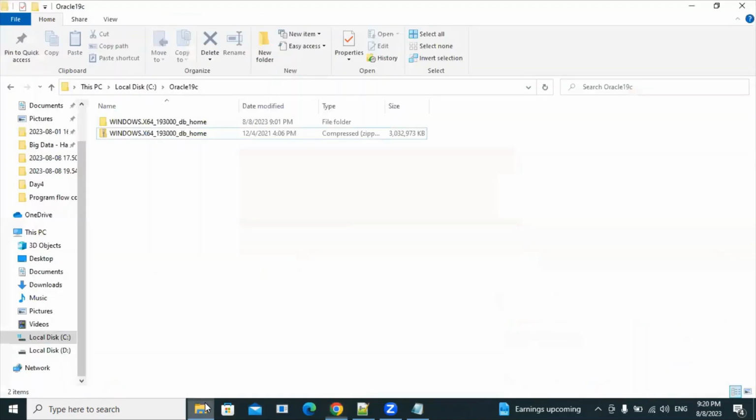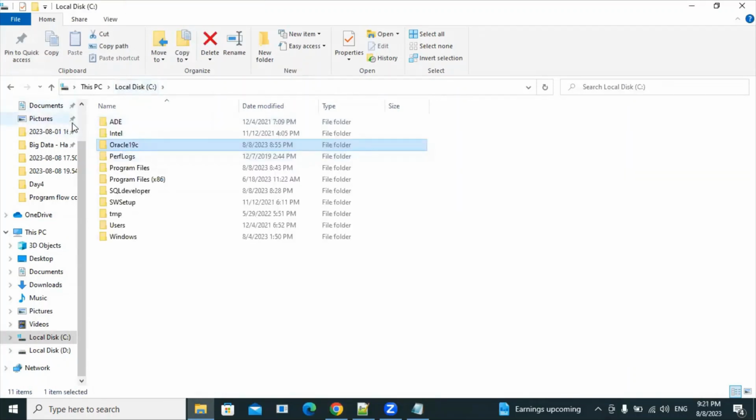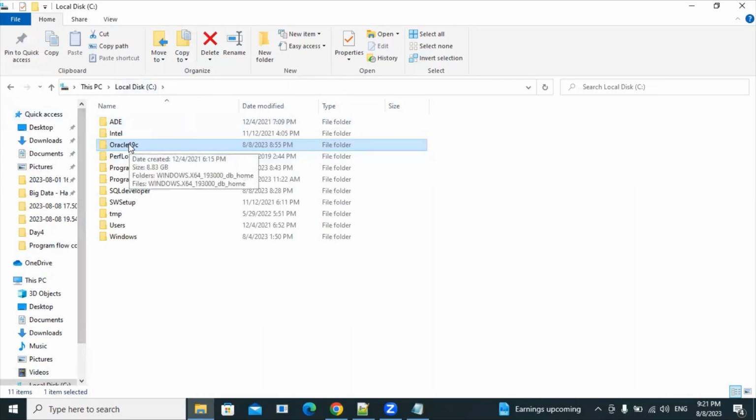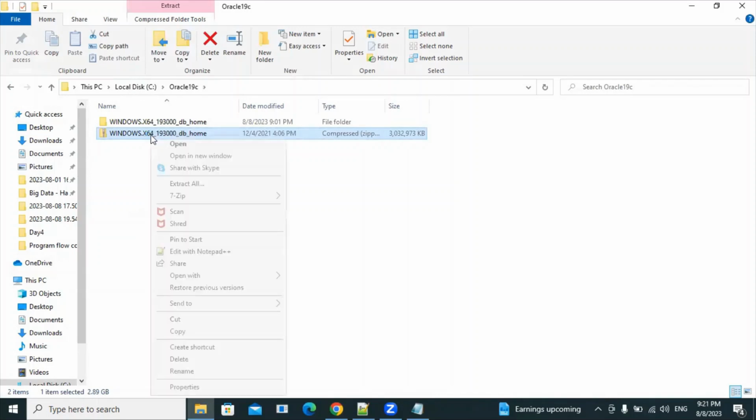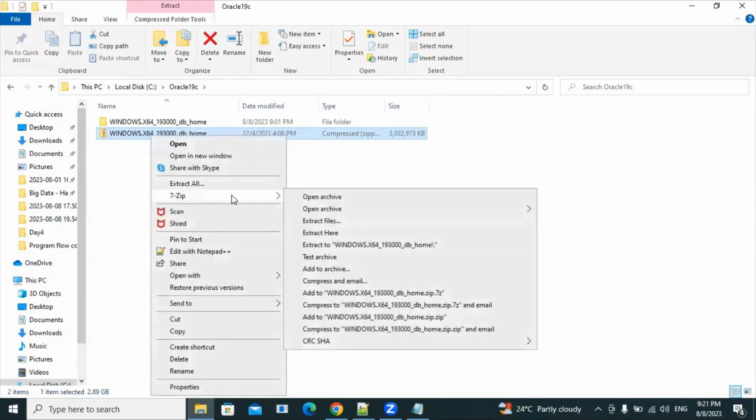So let's move on to how to install. First thing, you have to unzip the file because you will be downloading a zip file. Go to your download folder and create a separate folder named Oracle, or any name you want. I have created Oracle 19c, and copy the zip file here. Then right click and unzip this folder, extract to this folder or you can click on extract files also.